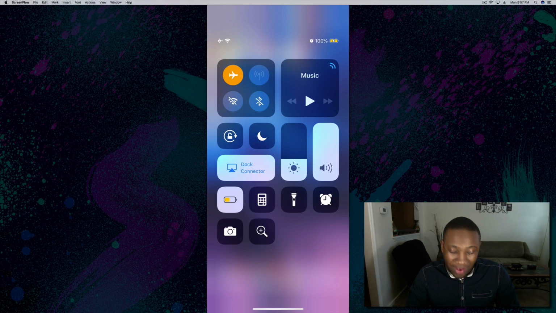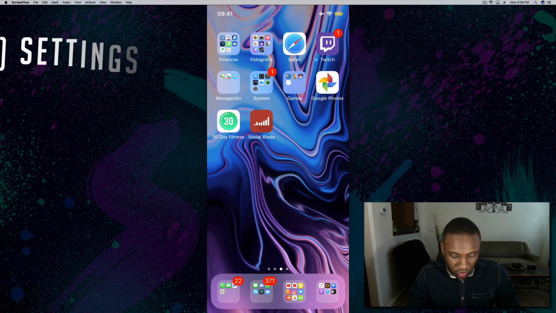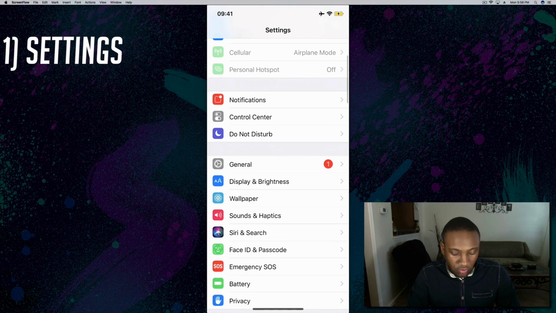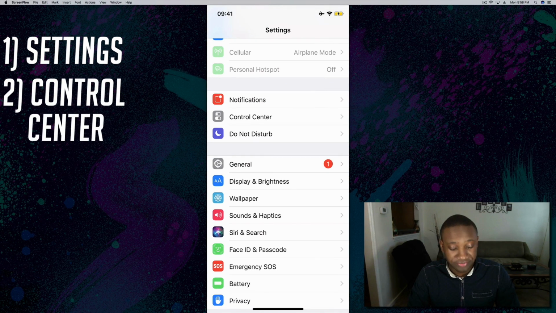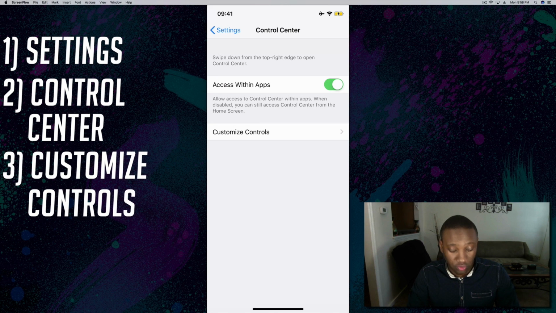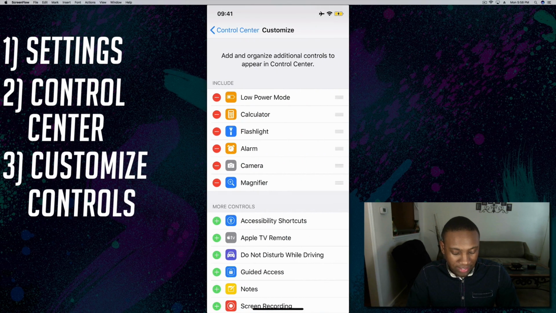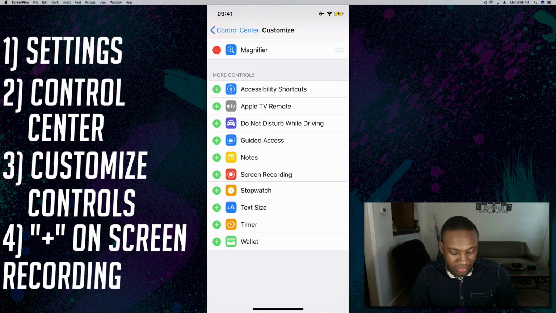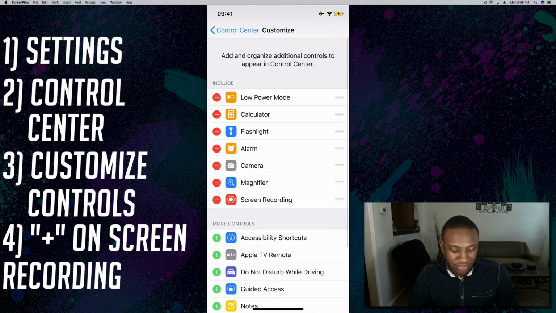Now, right now I do not have the screen recording feature button up there, so I'm gonna show you how to add that. You're gonna go over to settings, scroll down to where you see control center, and you will see customize controls. Click on that. There's actually quite a few things you can do with your control center, but we're looking for the screen recording feature. So hit the little green plus button next to that. That'll add it to your list.